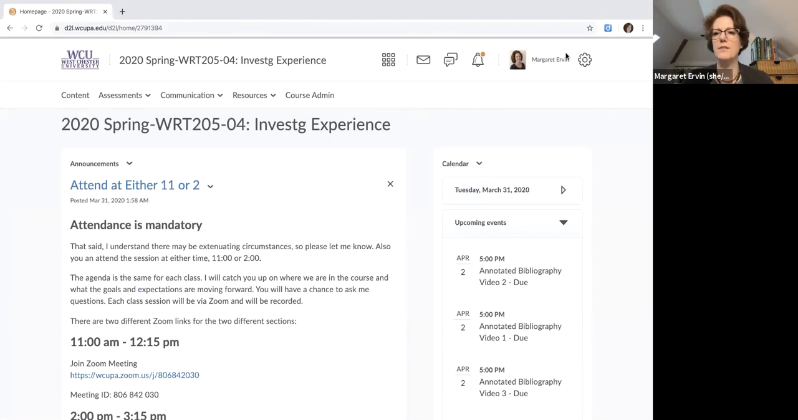Both of my sections are the same, but I just want to be sure in case there's something different between the two. Here is our Writing 20504. I'll switch over to student view.